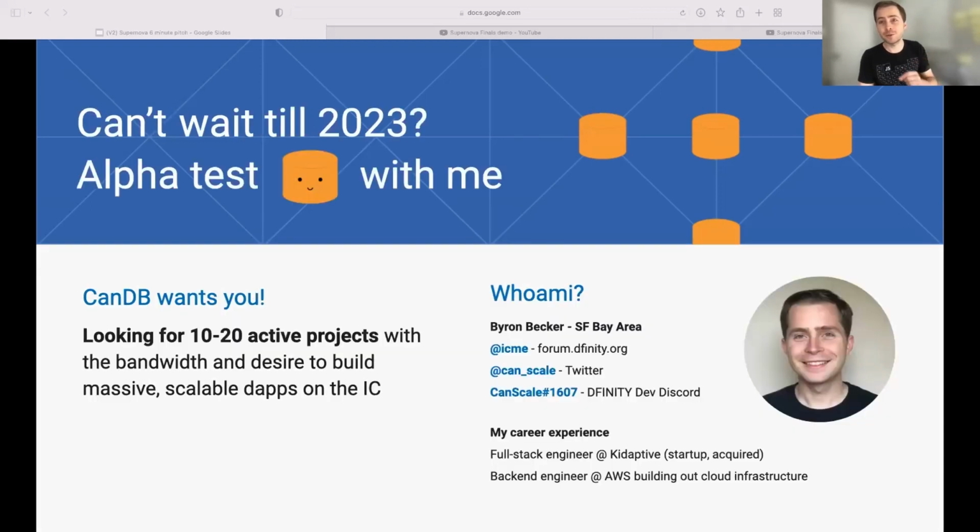If you can't wait until 2023, come alpha test CanDB with me. My name is Byron Becker, and I'm looking for 10 to 20 projects with the bandwidth and desire to build massively scalable, decentralized applications on the internet computer. In just the past week, I've received interest from over 25 projects inquiring about joining the CanDB Alpha, which will be starting in late July.